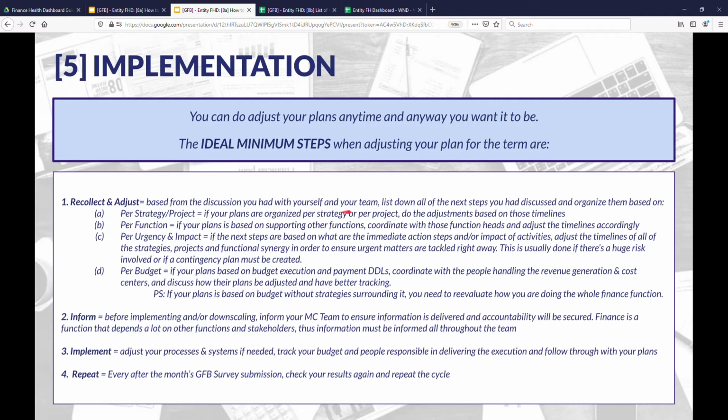If your plans are organized per strategy or project, next is per function, if your plans are based on supporting other functions. Third is per urgency and impact, if the next steps are based on immediate action steps or impact of activities, you can adjust the timelines of all strategies, projects, and functions. This is usually done if there's a huge risk involved or if there's a contingency plan that must be created. And then lastly is per budget, if your plans are based on budget execution and payment deadlines. With per budget, if your plans are based on budget without any strategies, you need to reevaluate how you're doing the whole finance function. So try to organize the next steps within these categories. You can also use other categories, however you like, that's totally fine.